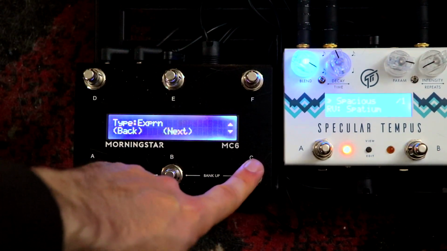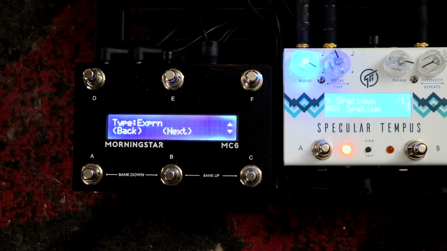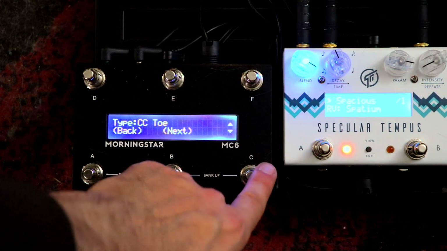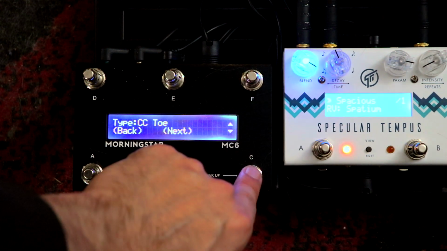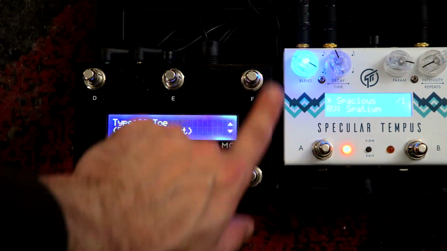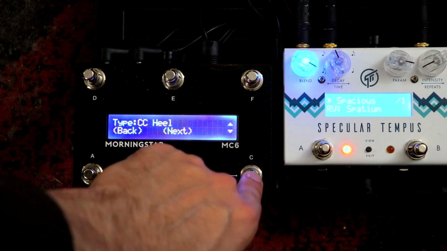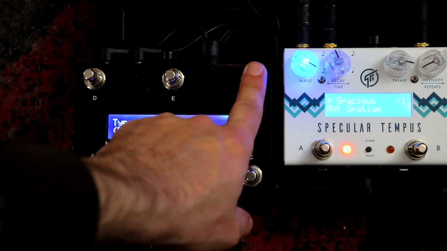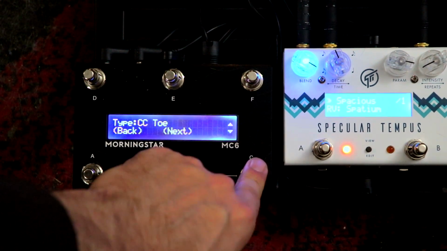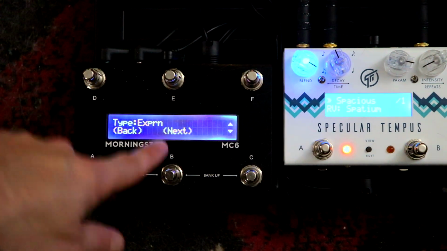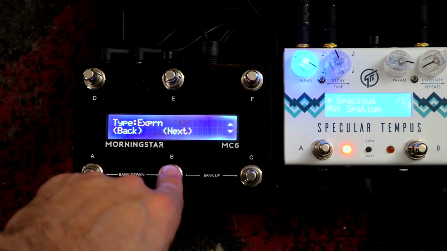Now you can do a couple different things here. So you could have it, when you set the expression pedal to the toe or the heel, it'll send something. So if you are really just going to send like an on-off message, you could do that. What I want is a continuous change, and that's what type expression's for, since I'm going to be using it essentially as a knob rather than an on-off button.